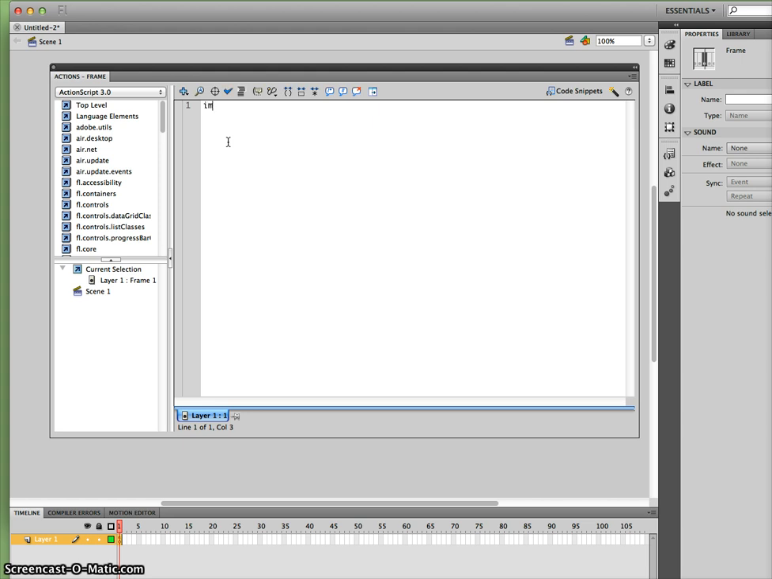So to do this, we do import com.pummelhead, and then we're going to import the class called PummelHead. This class contains a bunch of static function calls and properties that we need to call and pass information into so we can communicate with the Pummel Head server.